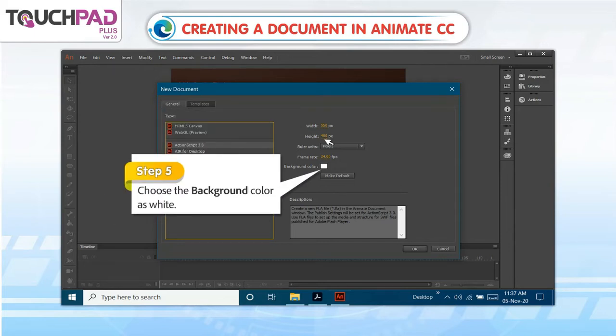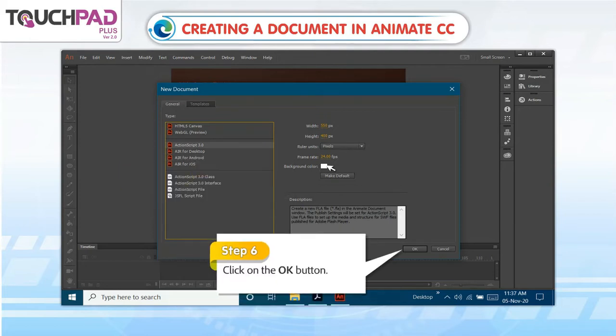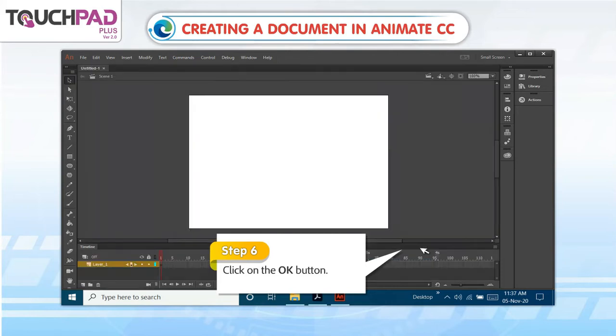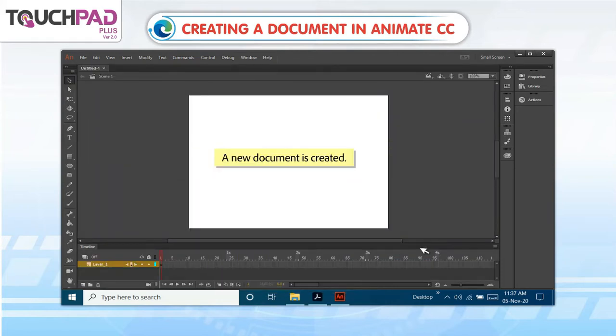Step 5. Choose the background color as white. Step 6. Click on the OK button. A new document is created.